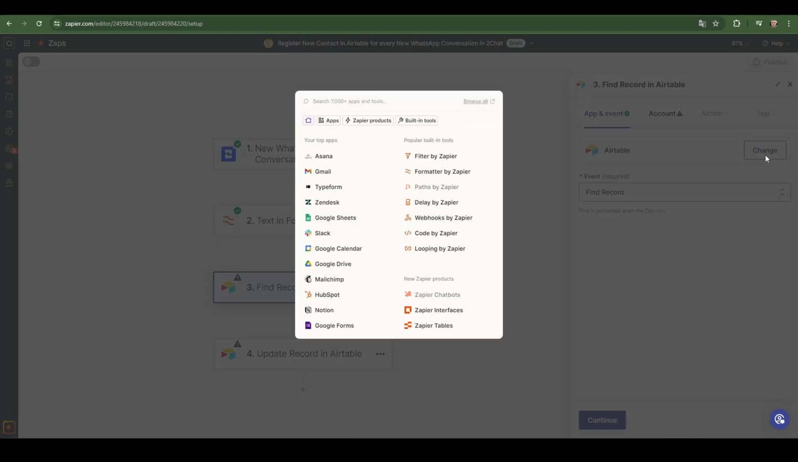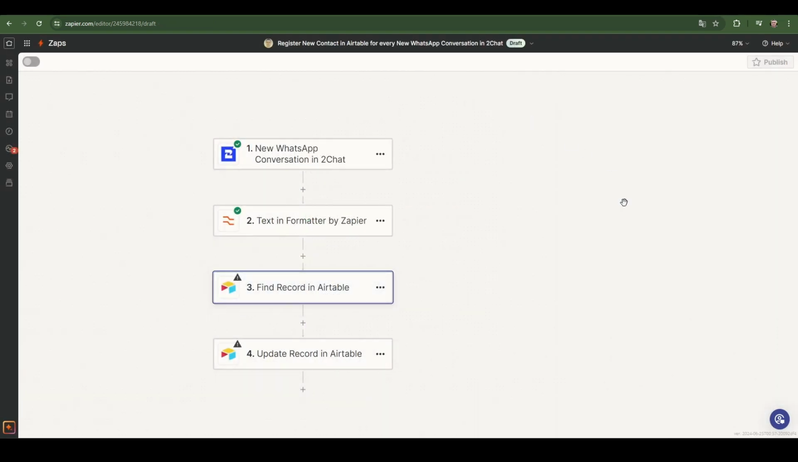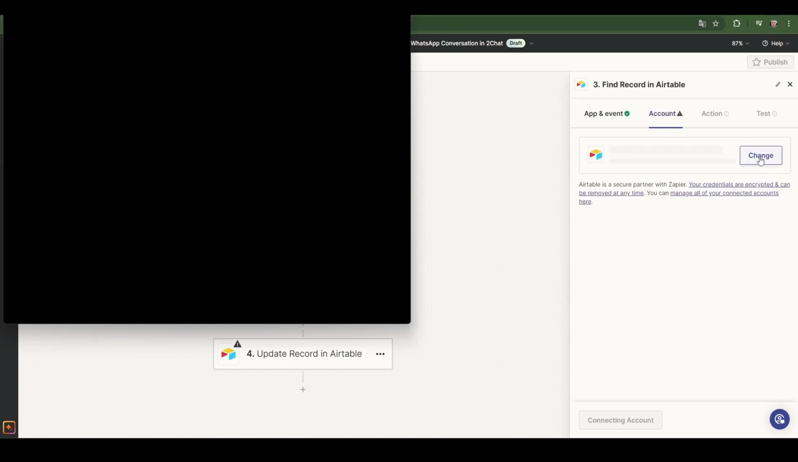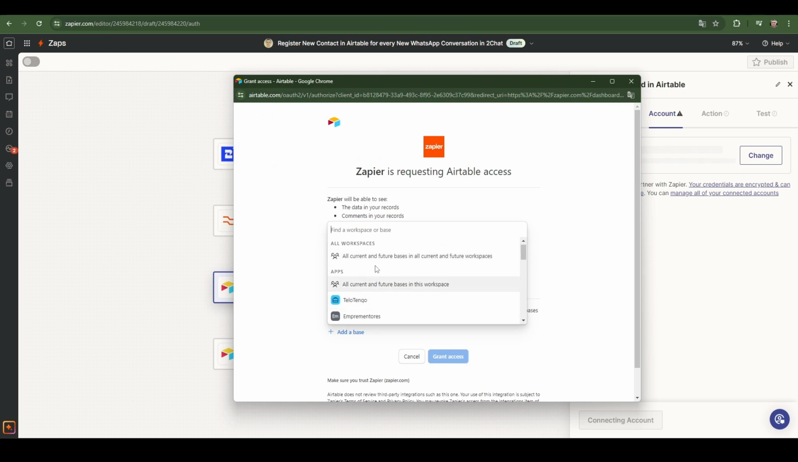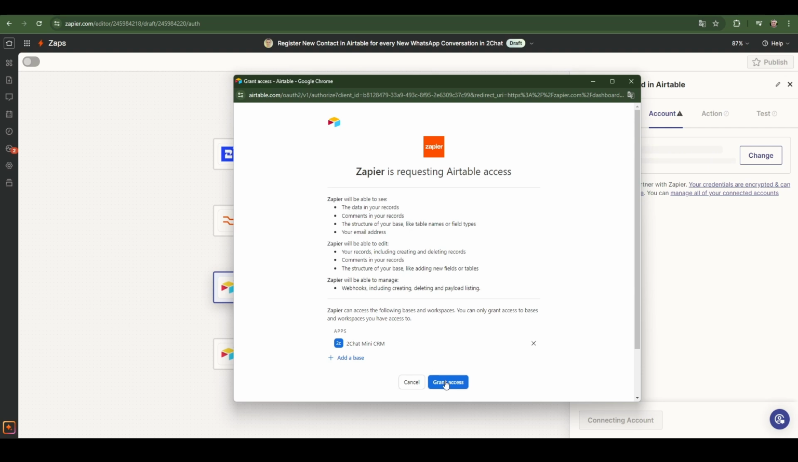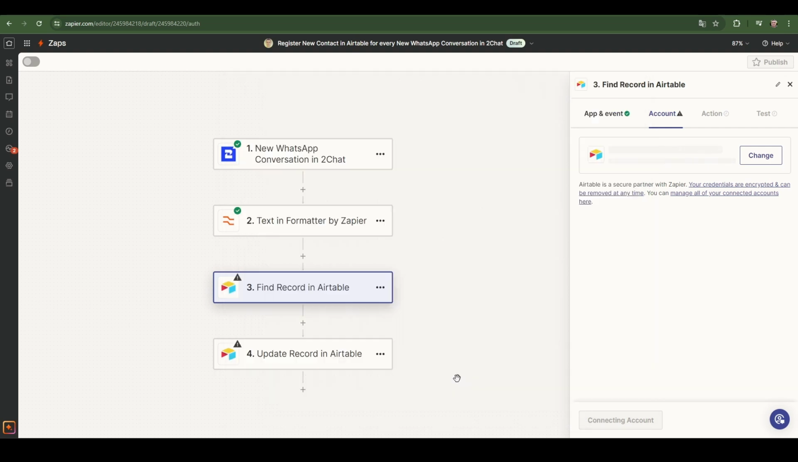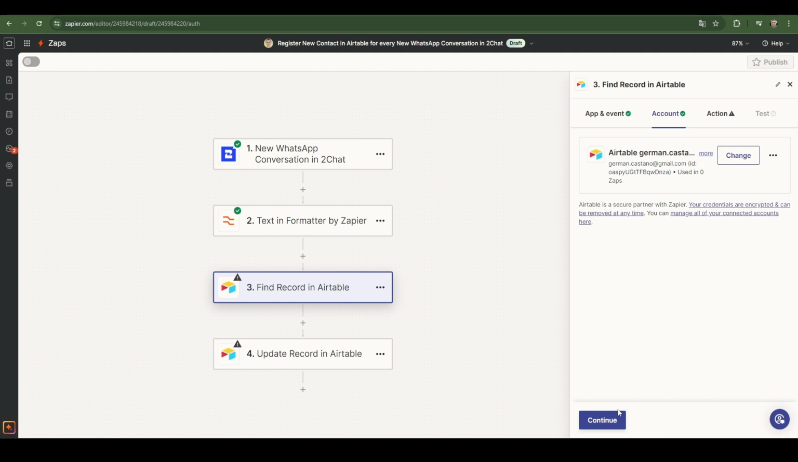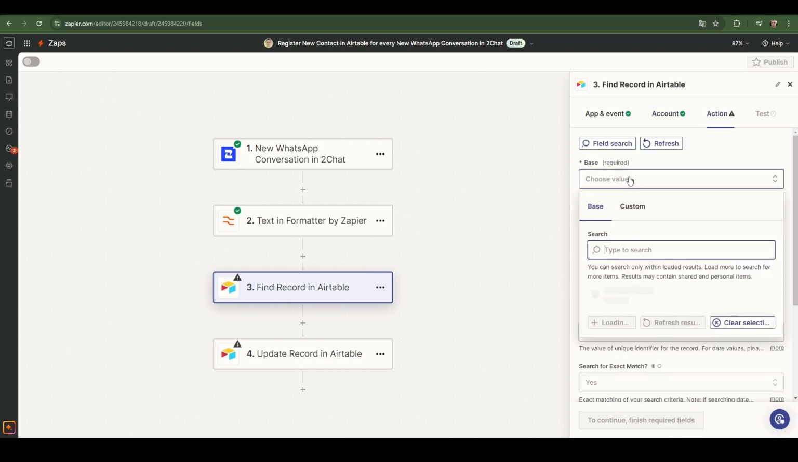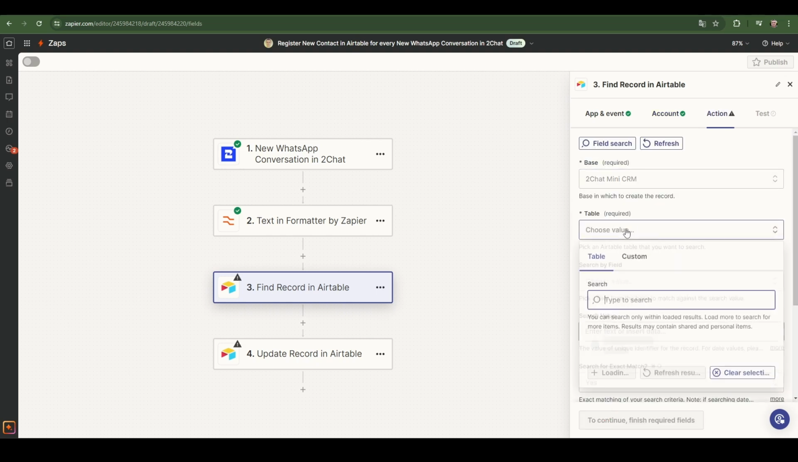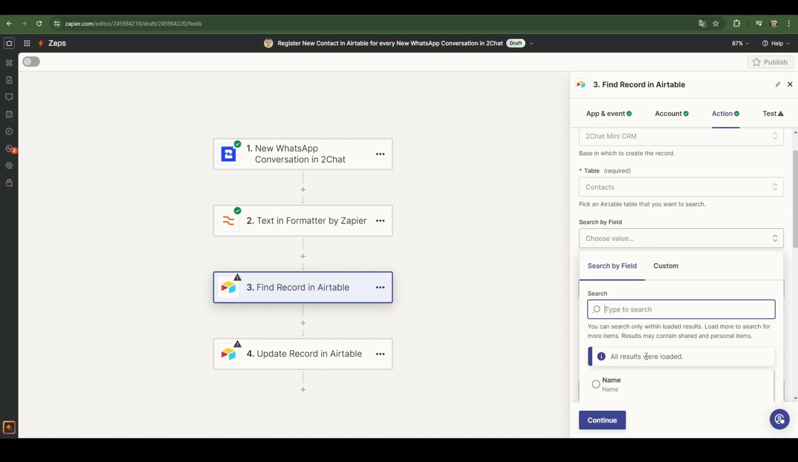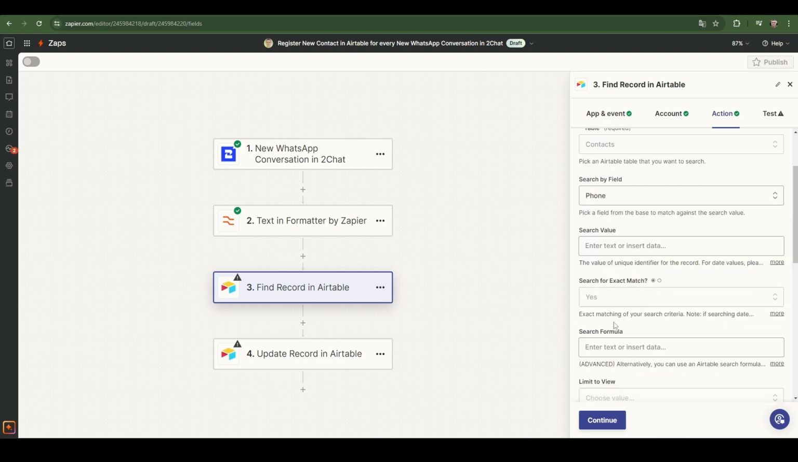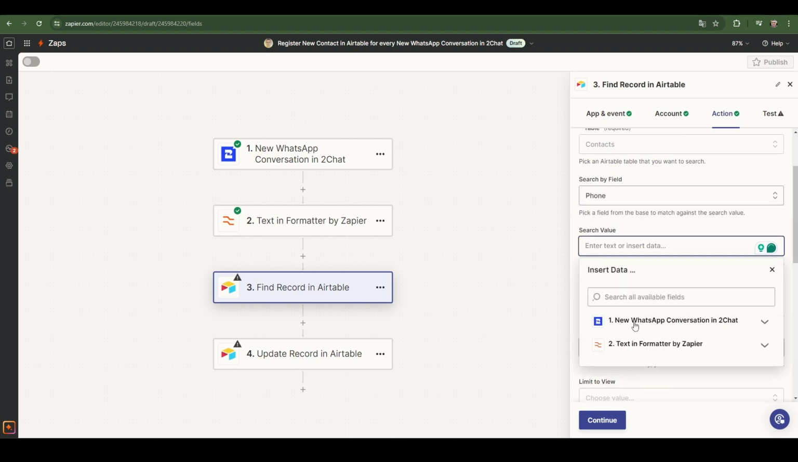Now you can configure the Airtable connection. This is easier if you have Airtable open in another tab. Select the 2Chat Mini CRM we copied before in Airtable. Select the 2Chat Mini CRM base. Select the Contacts table. Select the phone number as the Find field. Select Transformed phone number as the search value.